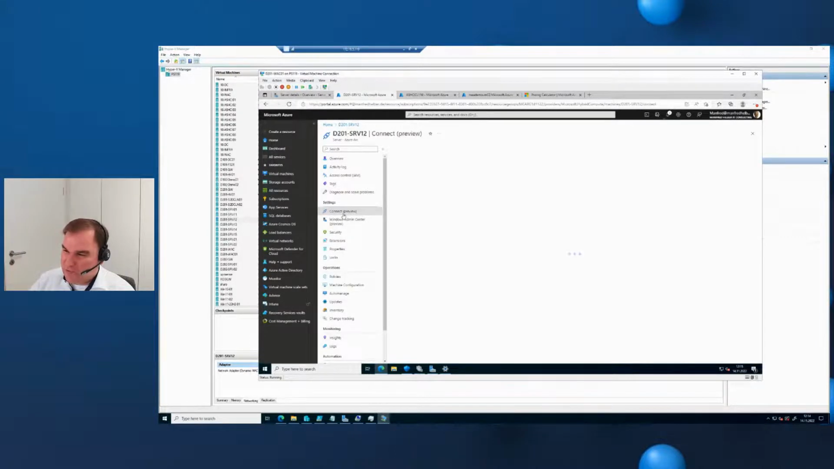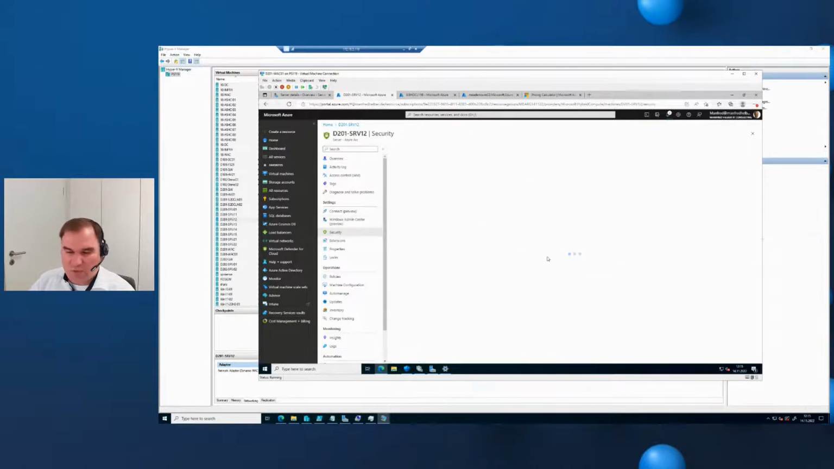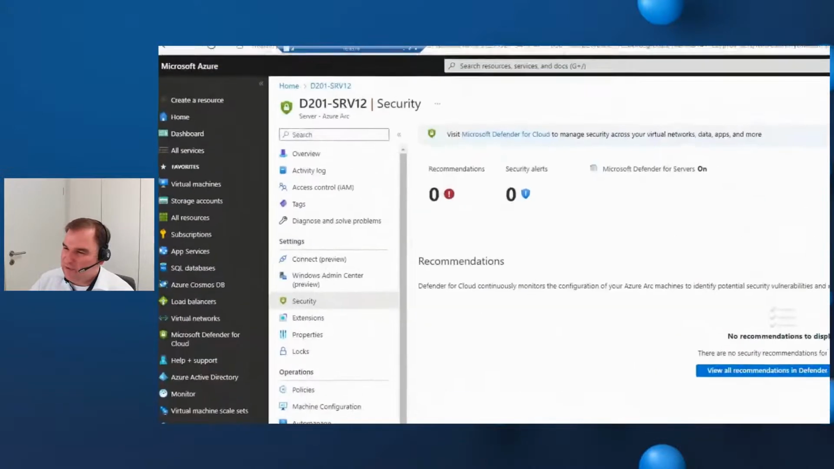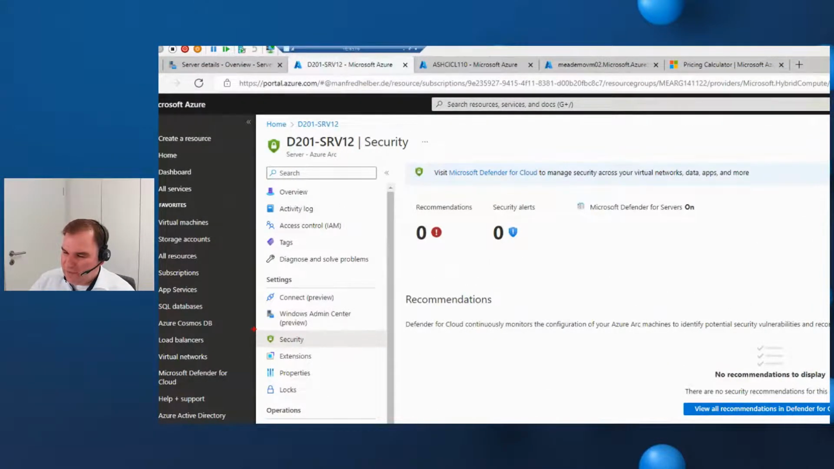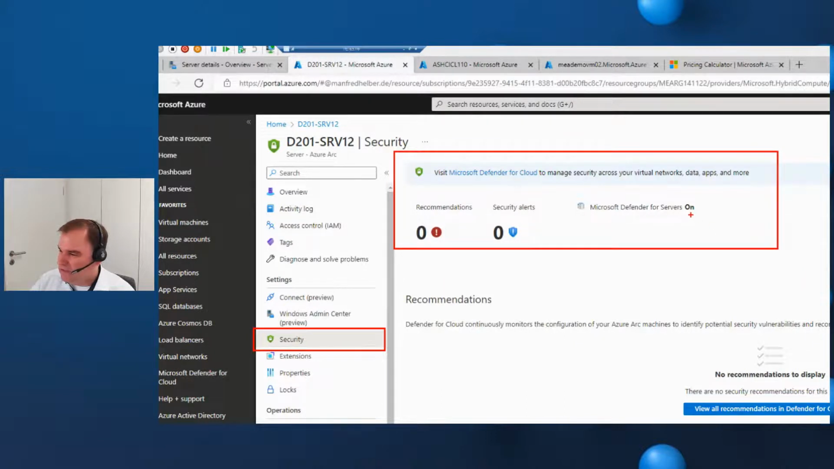Then in the settings part, we can connect to this machine via SSH. We can use the Windows Admin Center. We can configure security. We didn't onboard this extension. This is the reason why we actually don't have, yeah, this is not completely true. I didn't onboard the server to security via Azure Arc, but in my environment, I have Defender via policy active for all the servers. So every server that is onboarded to my environment is automatically onboarded for the Defender for servers here.